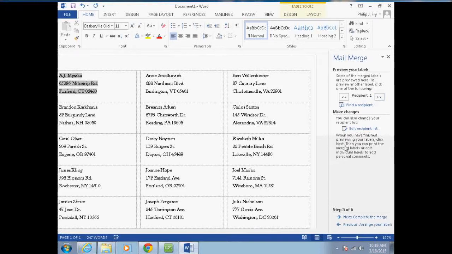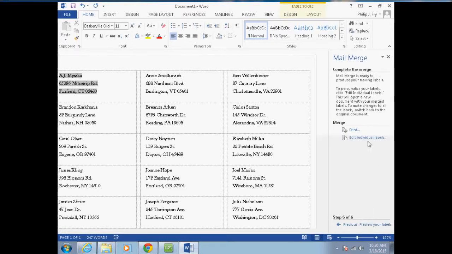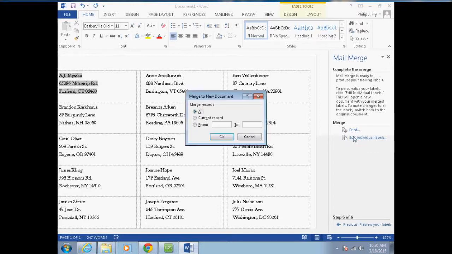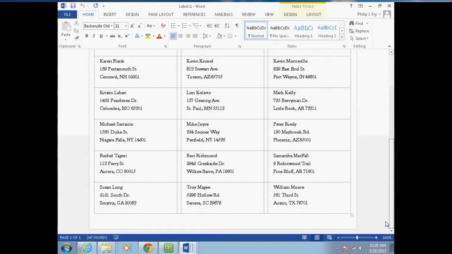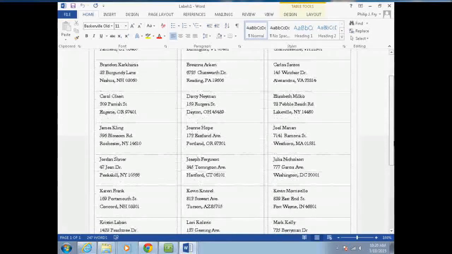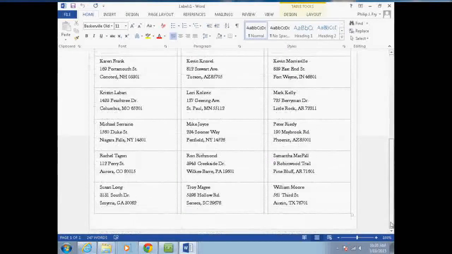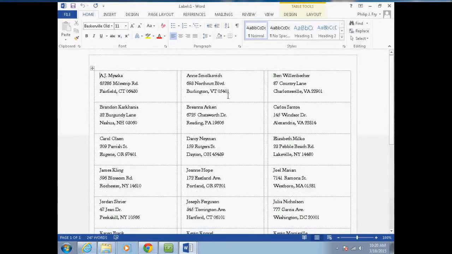And now you can see whether everything fits and whether you like the way the font looks, and you can always go back and change it. So now I'm going to complete the merge. And I can either, again, print them, obviously, onto label sheets, or I can edit the individual labels to create a document. So I'm going to edit the individual labels, and I'm going to say, give me all of these. And here is a document that can be printed out on label paper. Okay, it's only a 1-page thing because I had about 30 names.